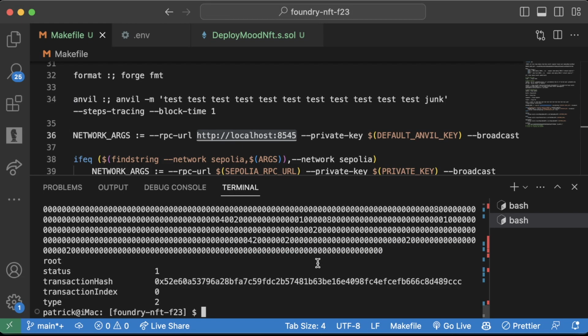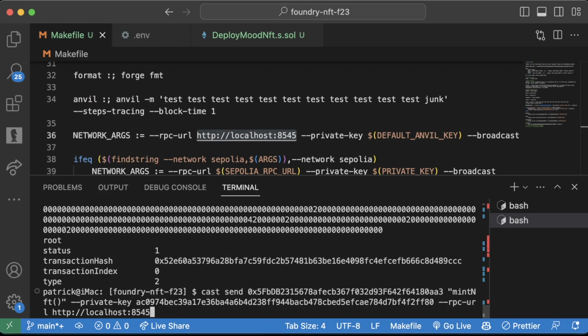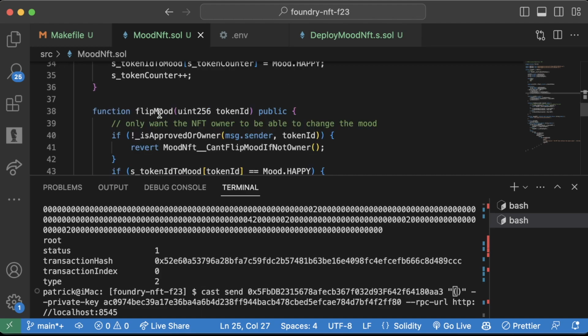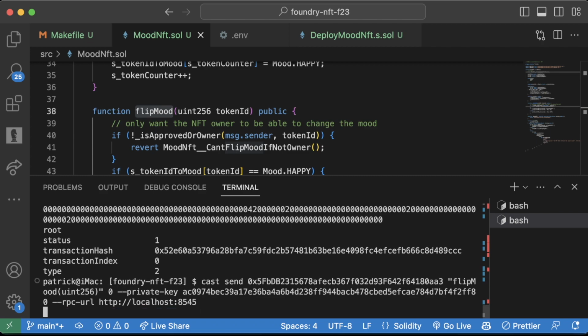Now let's flip it. So now we hit up. We'll do the same command, but we'll change the function that we're going to call to what? What's the flip function called? It's called flip mood. We're going to call flip mood on token 0. This is how you do that. You put flipMood, uint256 as the input it takes, with token 0. All the rest is the same.